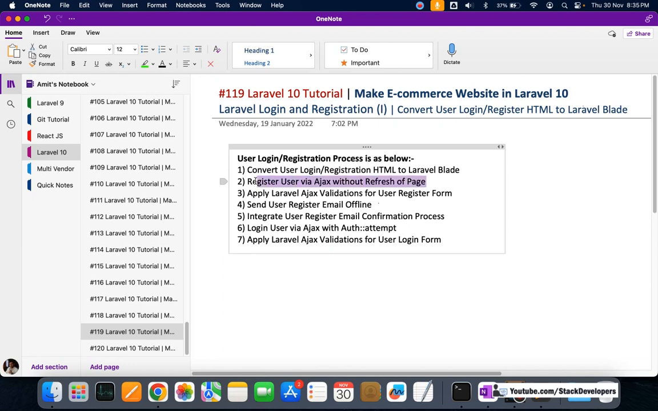After that we are going to apply Laravel Ajax validation for this user register form, and after that we are going to work on user register email offline so that the email will go offline. After that we are going to integrate the user register email confirmation process. Then we will work on login user, and that also we are going to do via Ajax with auth attempt. And lastly we are going to apply the Laravel Ajax validation for the user login form as well. So first of all, in this video we are going to convert the login and register HTML.